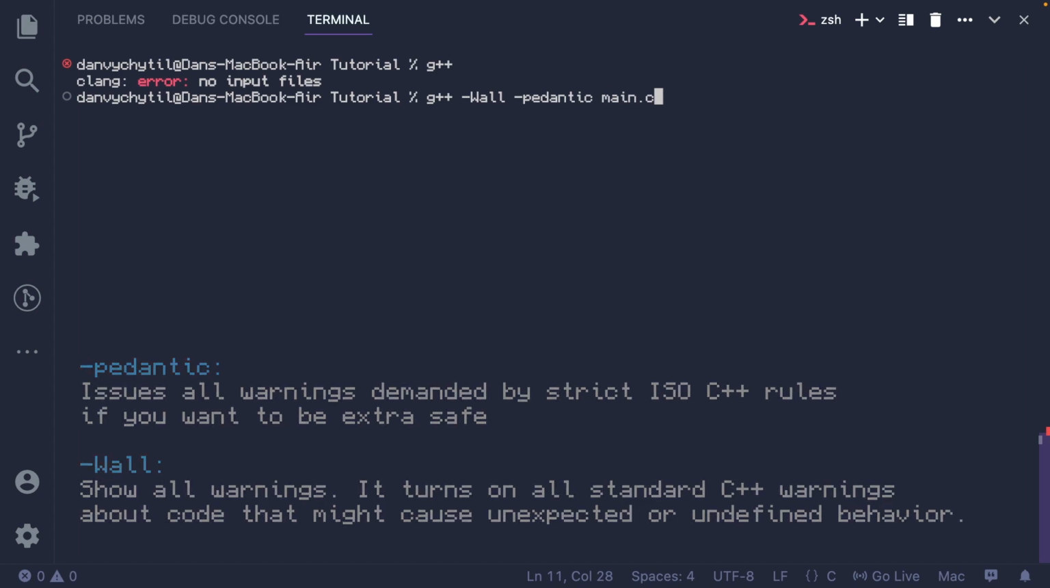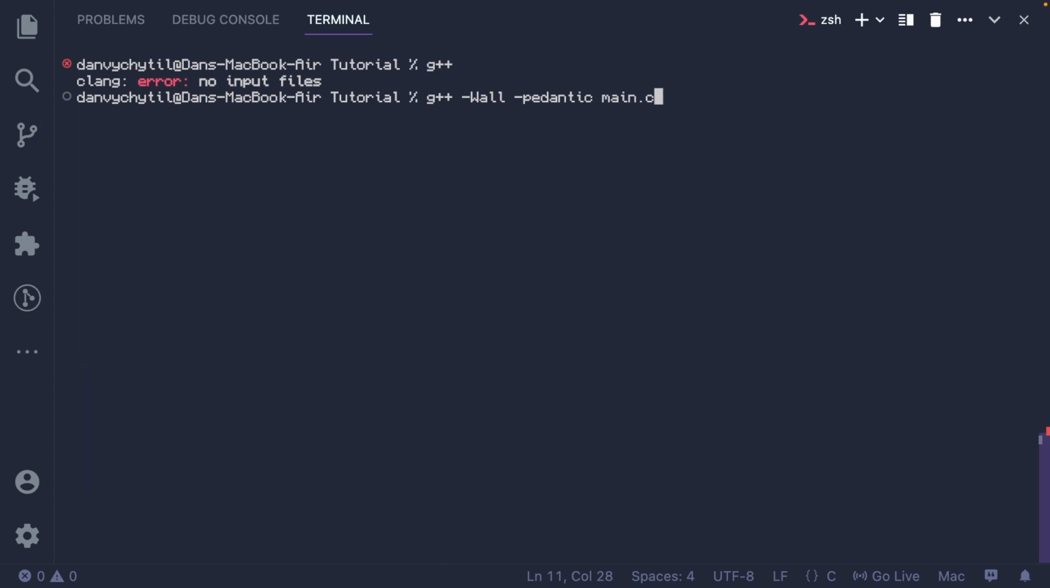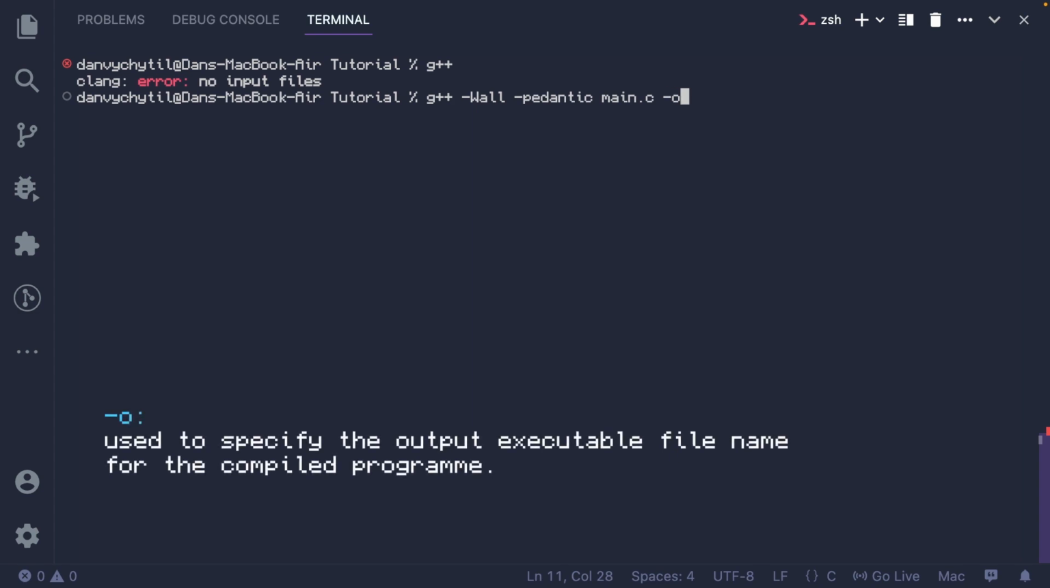If we compile like this, the main.c file will be compiled into an a.out file, which we do not want for obvious naming reasons. If we want to compile this program into a specific executable, we have to use the -o flag, which will then rename the executable how we specified. Now I've specified the name main.